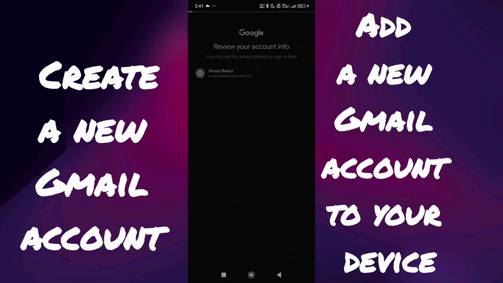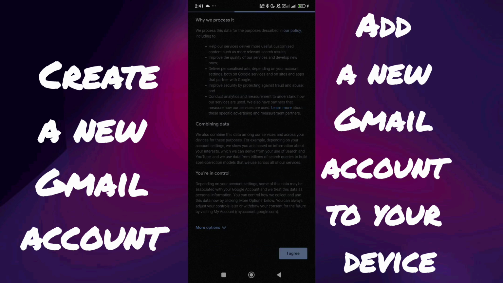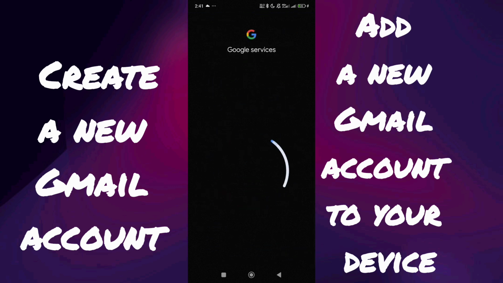When you click on next, you'll be asked to agree to the privacy terms, blah blah blah, and the terms and conditions. And when this is done, your Gmail account is ready. So if you go back to your Gmail app, you'll see the new account you created.